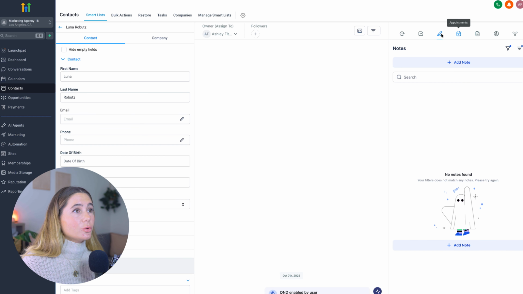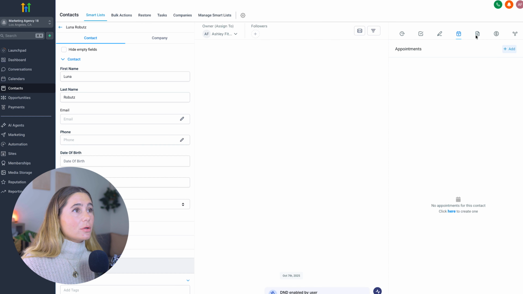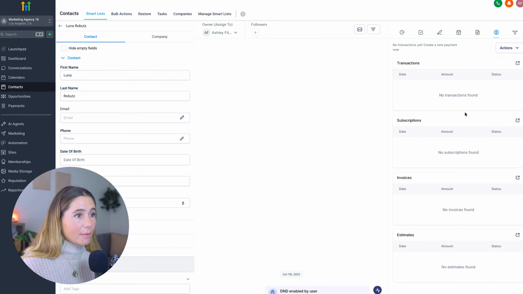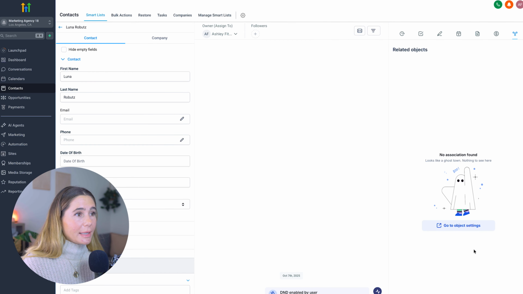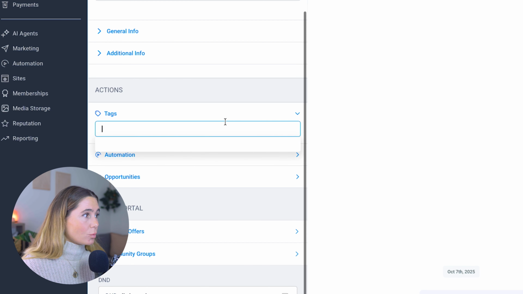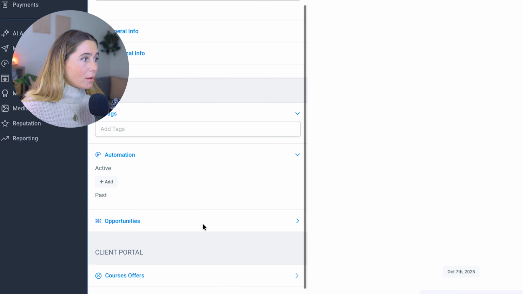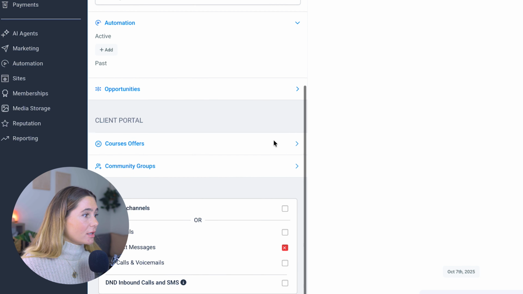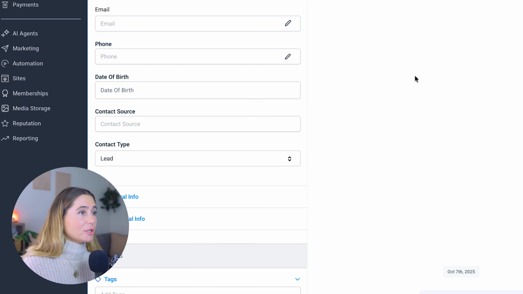You can also add notes, which is great just for sales calls. So everyone's on the same page. You don't have everyone else's notes. If you have a salesperson or a sales team, they can add them in here. So then you can come in here and look at them. There's also appointments. You can kind of see when they've had calls, etc. Other documents, any payments or transactions that have gone through. There's also related objects, which is a bit more advanced. You also can add tags as well. You can add automations. You can add opportunities, right? Courses offered. So there's so much that you can do in here that just gives you a really cohesive look of the client journey or the lead journey of this specific client.